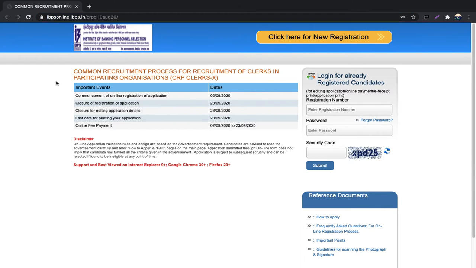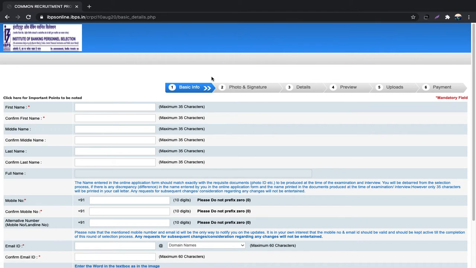So I'll do one thing. I'll give you a demo via which you can fill up your form. Fine. So when you give this URL, ipsonline.ips.in, after going on this URL, you will get this page. Fine. And on this page, you have to click here for new registration. You will click on new registration and this page will come.